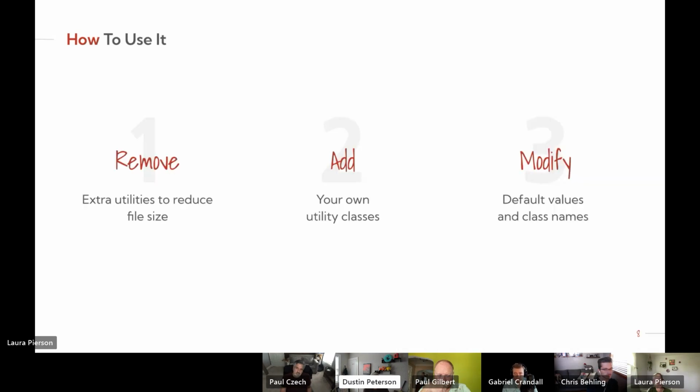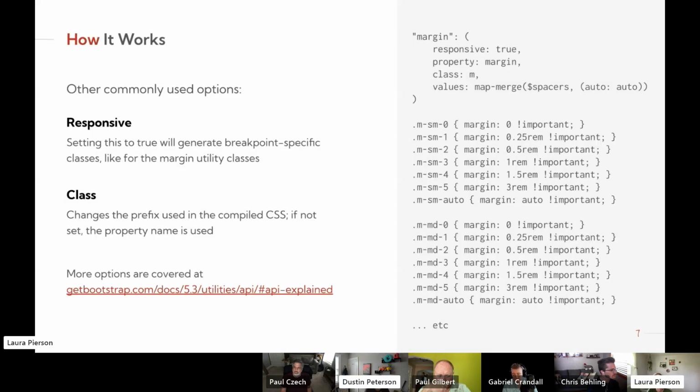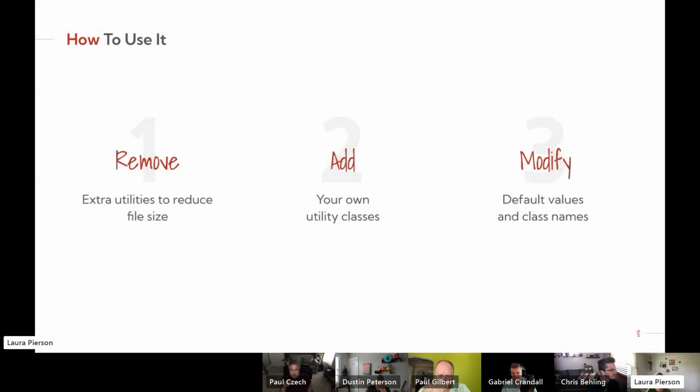How is this an improvement from how you maybe would have done it before, Laura? I'll show you. Really, it just makes it faster. Okay.